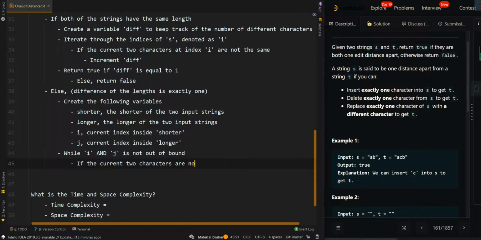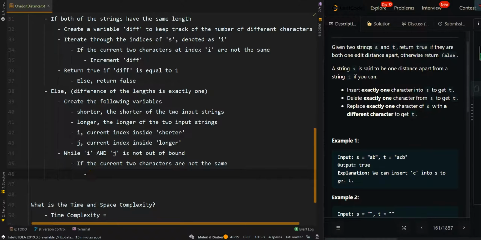If the current two characters are not the same, we want to move the pointer for the longer string. Moving the pointer for the longer string counts as deleting exactly one character, and it also means inserting exactly one character. Think about it: if we move j, we skip the current character. If they're not the same, that means we're removing the current character inside the longer string. And if we try to insert exactly one character, this means we have already matched the current character inside the longer string, so it'll also count as an insert.